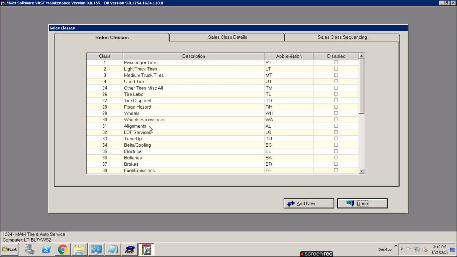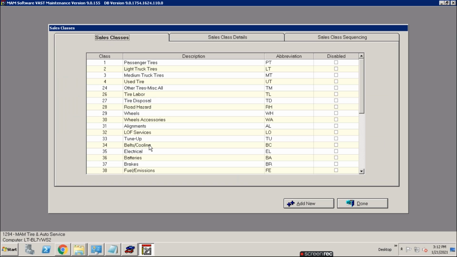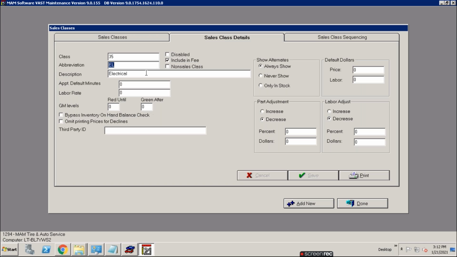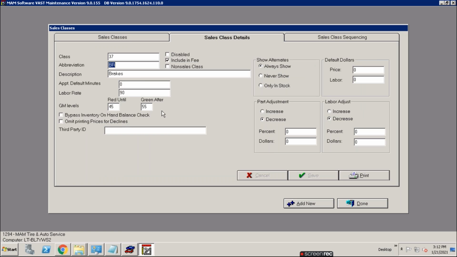So if I go into sales classes and I'm looking at batteries, here you see your GM or gross margin level expectations: red until 35% gross margin, green after 40% gross margin, yellow for anything in between. So each sales class can be set up with a unique expectation for your gross margins.